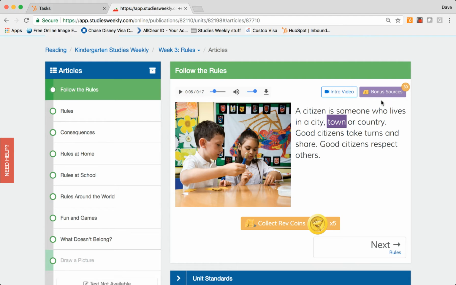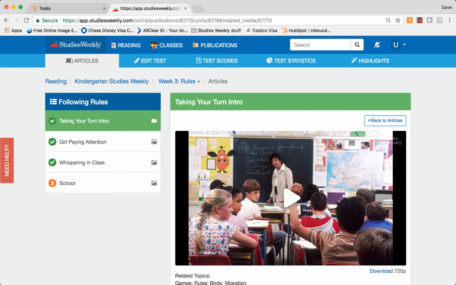Right, and there's even additional sources that you can look at once you've read the article. Now this one talks about following the rules. Well, there are some additional sources here. So I can click in here into the bonus sources. I've got a video on taking your turn.